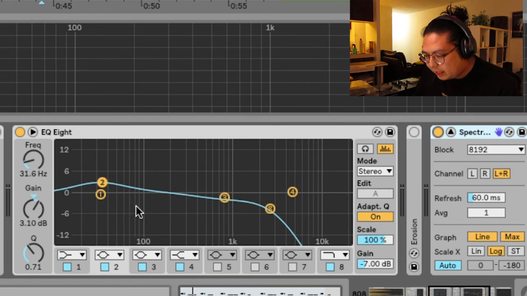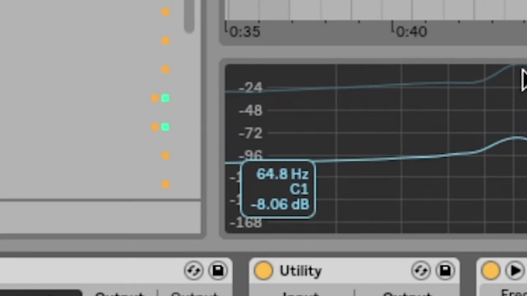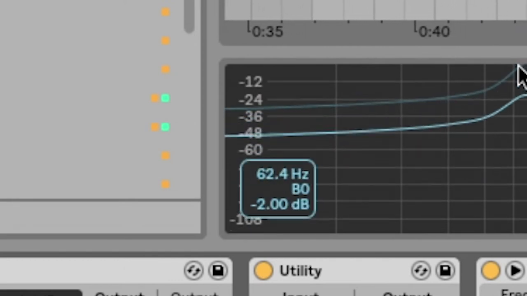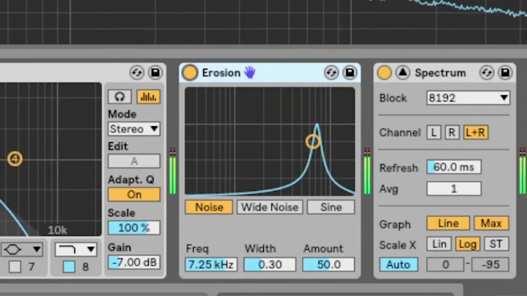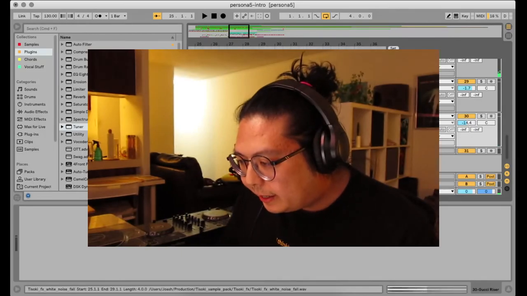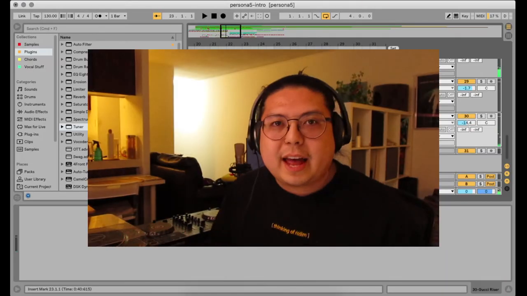EQ and spectrum. EQ to boost the volume at the root note of the sub. And we are aiming for a volume of -1 or -2. You get maximum bass. And then lastly, a bit of erosion, just to give it that buzz once again. We're just gonna add a little bit of noise, structure it out. There we have it. So that's that.